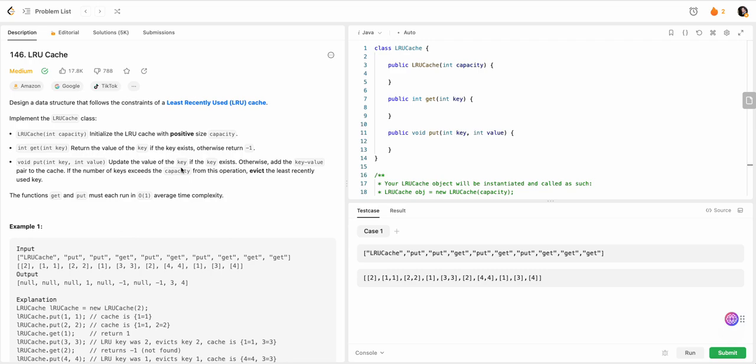Today we are going to solve another LeetCode problem, that is LRU cache. It is a really interesting problem and an important one too. So in this problem, we have to design a data structure that follows the constraint of least recently used cache.